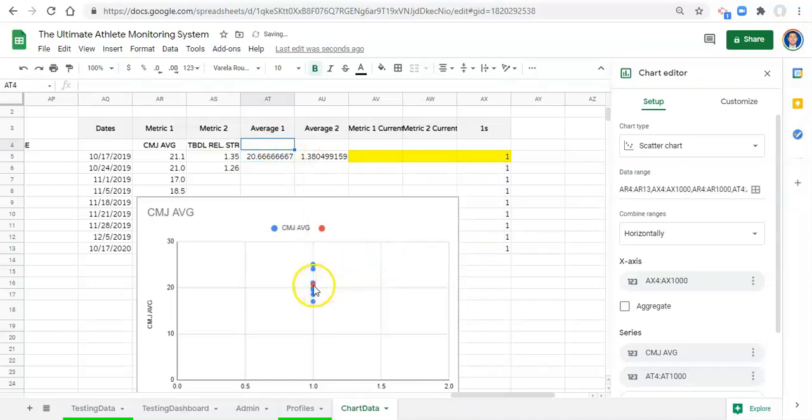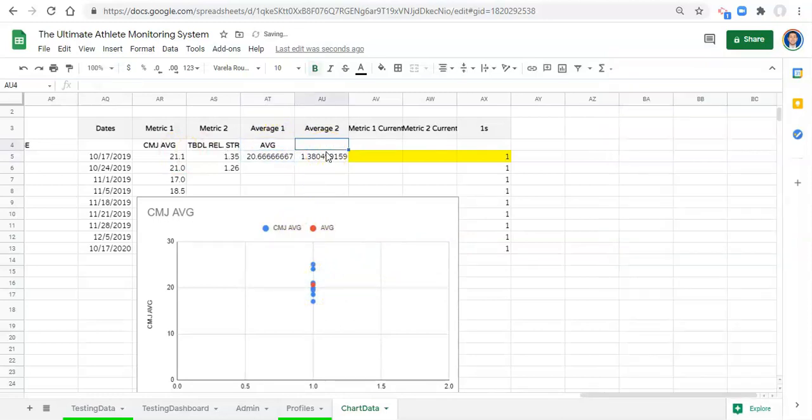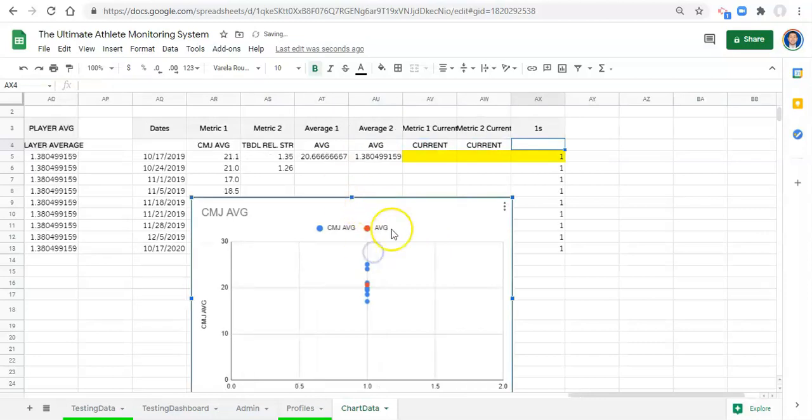Now we have another dot. And let's give this a header in 4. Let's just call this AVG for average. We can actually do that again for average 2, which we'll get to later. We can do this for current, and we'll do current again, and we can leave that blank. So now we have the average with all the other data points.